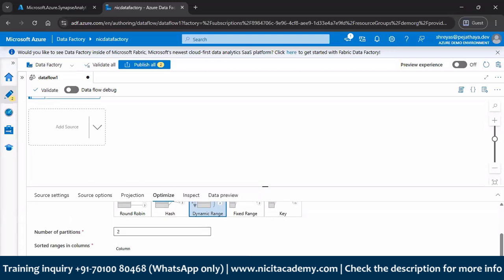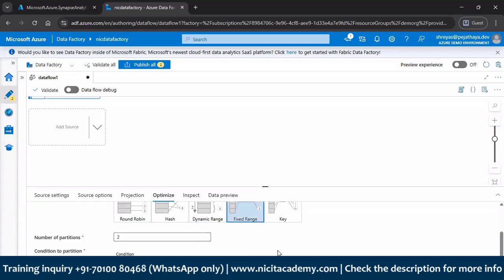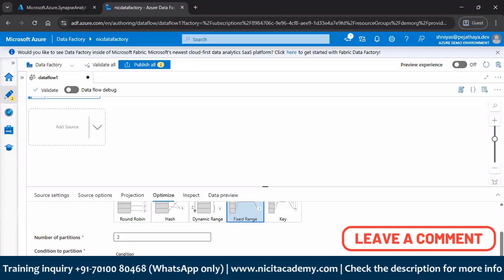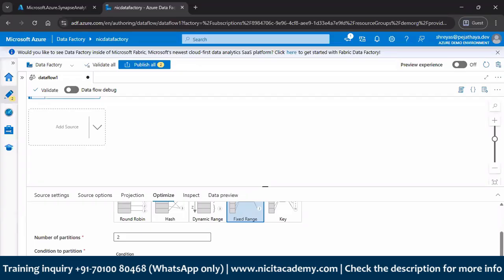And then there is a fixed range also, where you define an explicit value, right? Let's say from 0 to 999, right? Over here you'll enter the expression, where you select values from 0 to 999, then 1000 to 1999, 2000 to 2999. So it's good when you know the data distribution, right?